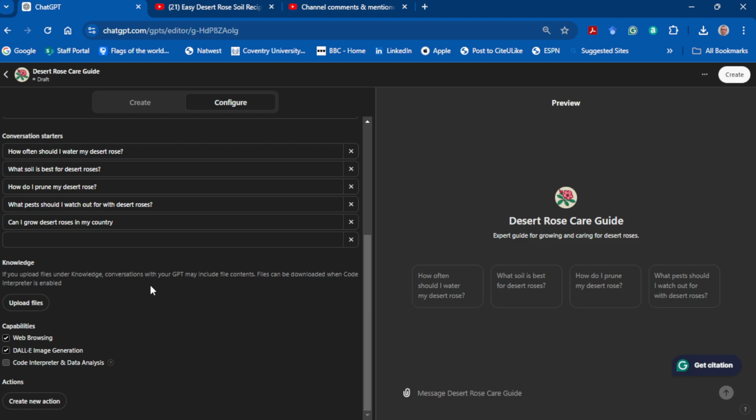So you can see there are also some other options there. You can upload files here, so additional knowledge that you want to put into the GPT. And then there's some pieces around capabilities. Do you want it to be able to browse the web? Do you want it to be integrated with DALL-E? Both of those are ticked, and I would absolutely keep those as they are.